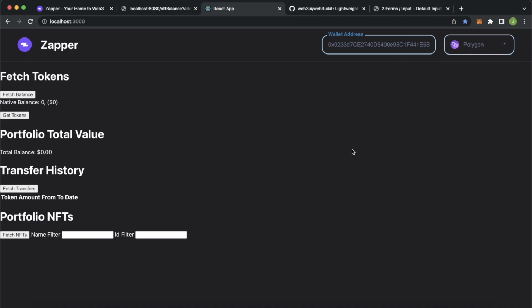So now, next things next, let's add some tabs for these different pages. So we'll have a tab for the tokens, we'll have a tab for our history page, and we'll have our own tab for our portfolio NFTs page.